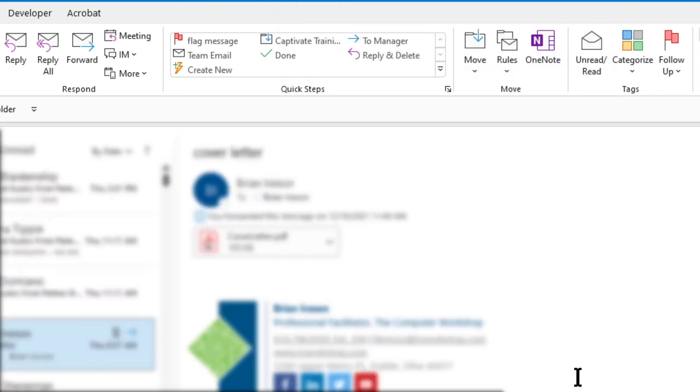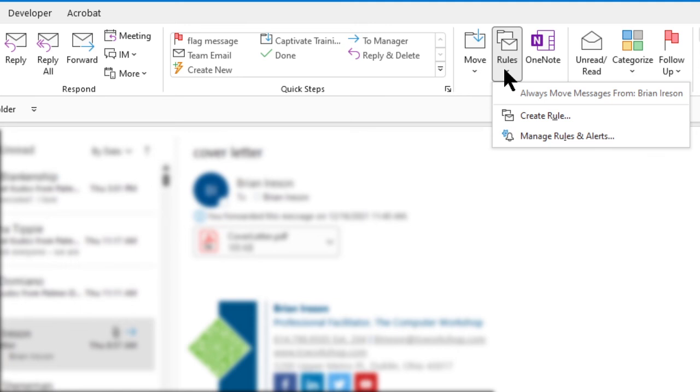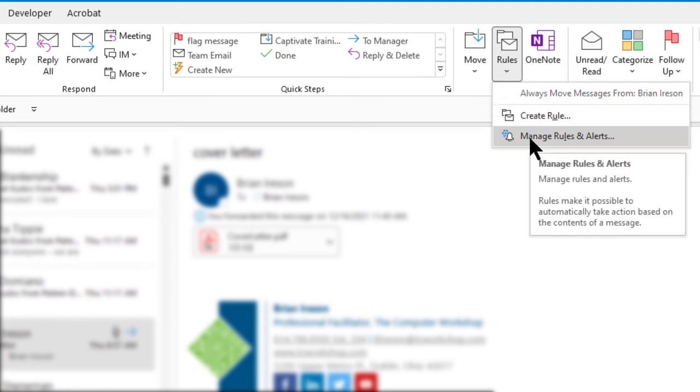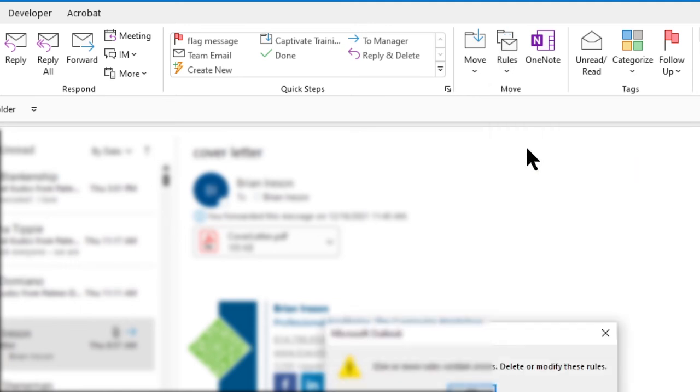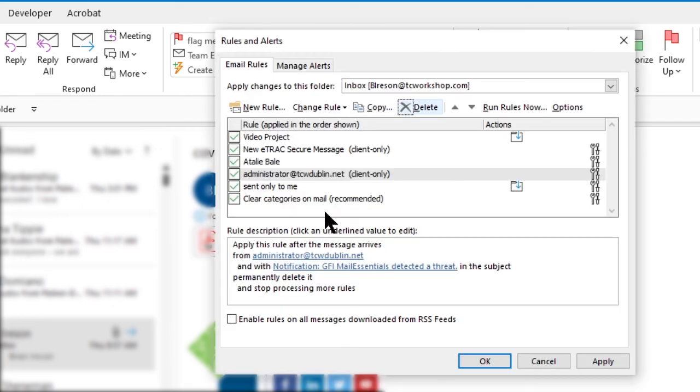Now, should you ever need to edit or disable a rule, you don't necessarily want to delete it, you just want to turn it off. You would come back to the Move group, you would go right back into the Rules drop down and bring up the Manage Rules and Alerts window. So once the Rules and Alerts window comes up, you would be able to see any of your current rules.